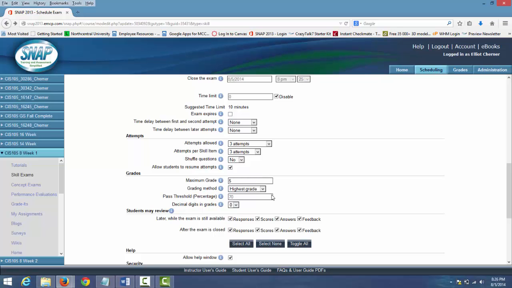Grading method. Grading method's real simple. See, you have practice, which does not count for the students. It won't show up in the gradebook. Highest grade. Highest grade is if the student takes it 10 times, their highest grade is 5 out of 6. It'll show as a 5. Average grade, of course, just averages it out. You know, how many attempts divided by what their score was. First attempt, meaning whatever their first attempt is what scores. Subsequent attempts will not increase or lose their grade.